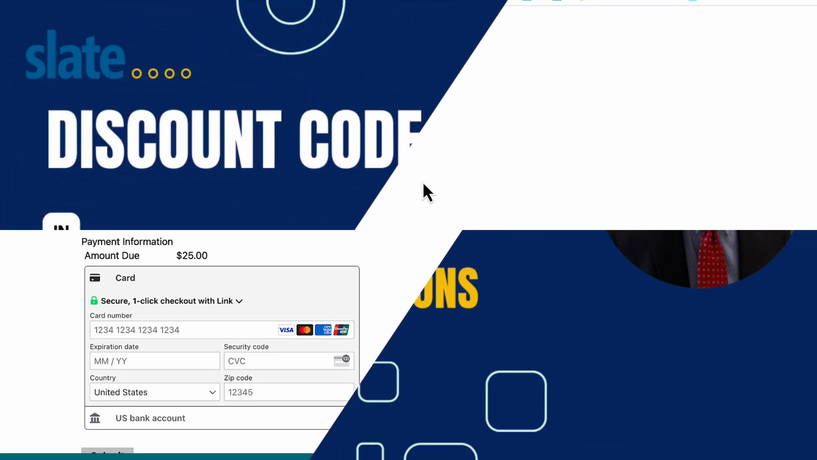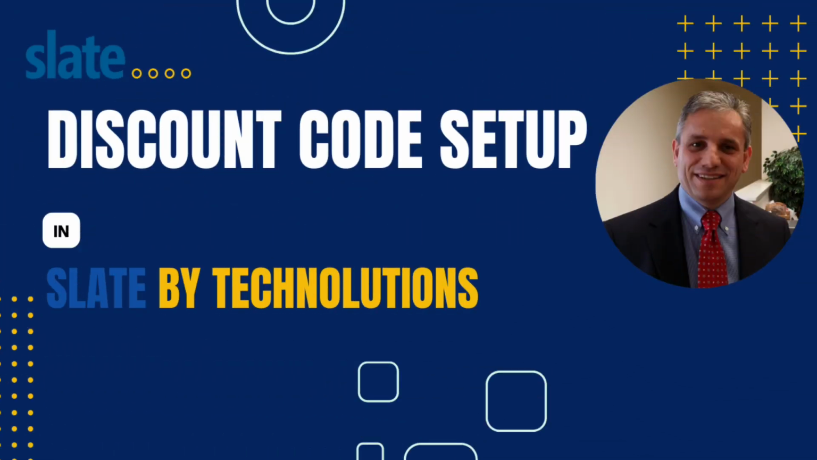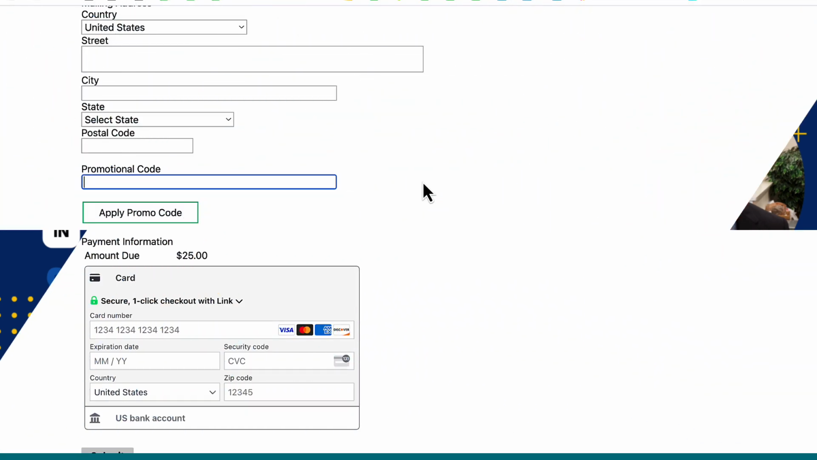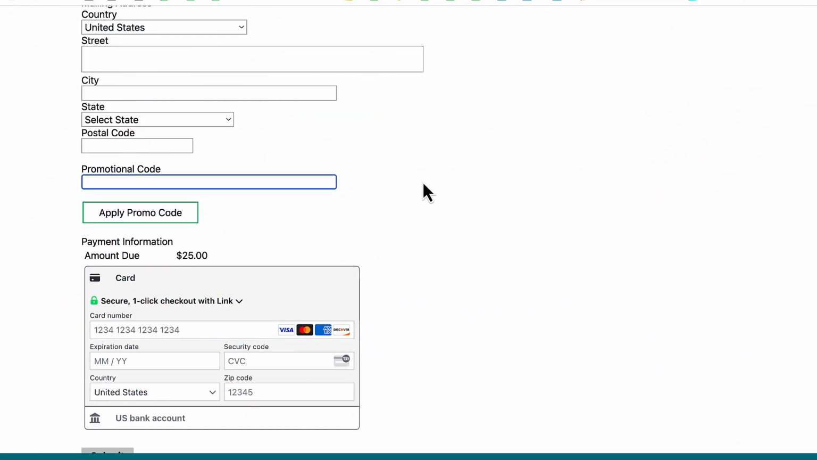In this video, I'll demonstrate how to set up the framework for discount codes or promotional codes in Slate by Technolutions, so you can use those discount codes for event registrations or form registrations in conjunction with a payment. So here I have this form, and if I don't apply a code, but if I add a code Kaceli here and then click on apply code, this amount should change to $20.